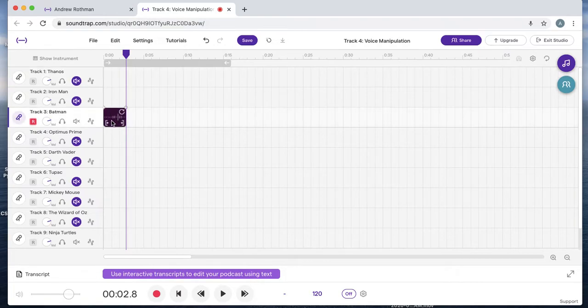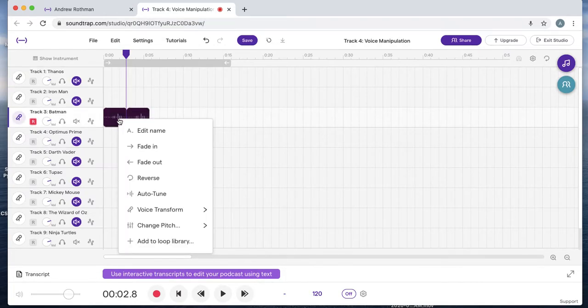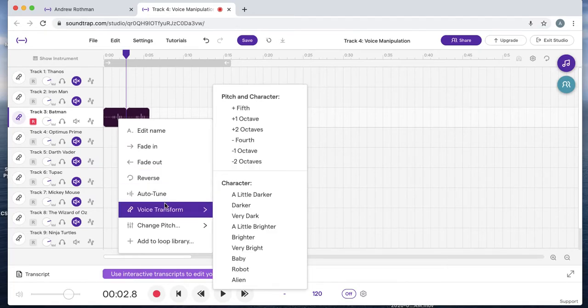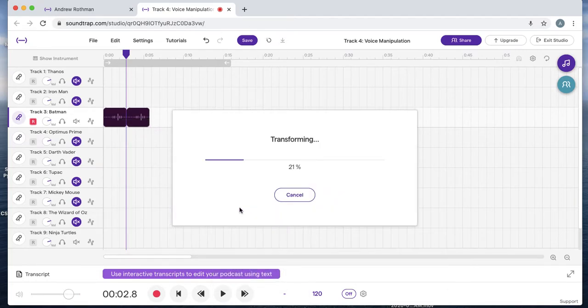And this is a little different than the other ones because what you want to do, let me spread this out, is you want to be able to click edit. So we want to be able to voice transform. So the character for Batman is probably pretty dark, for example. So we're going to change that and it'll take a second.